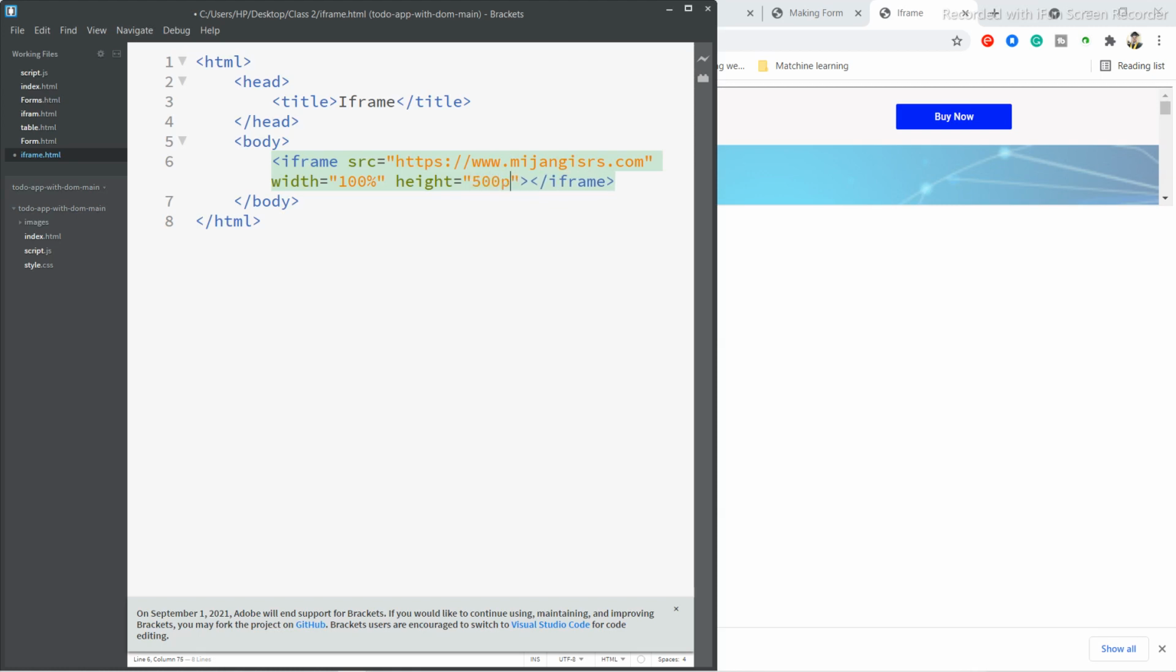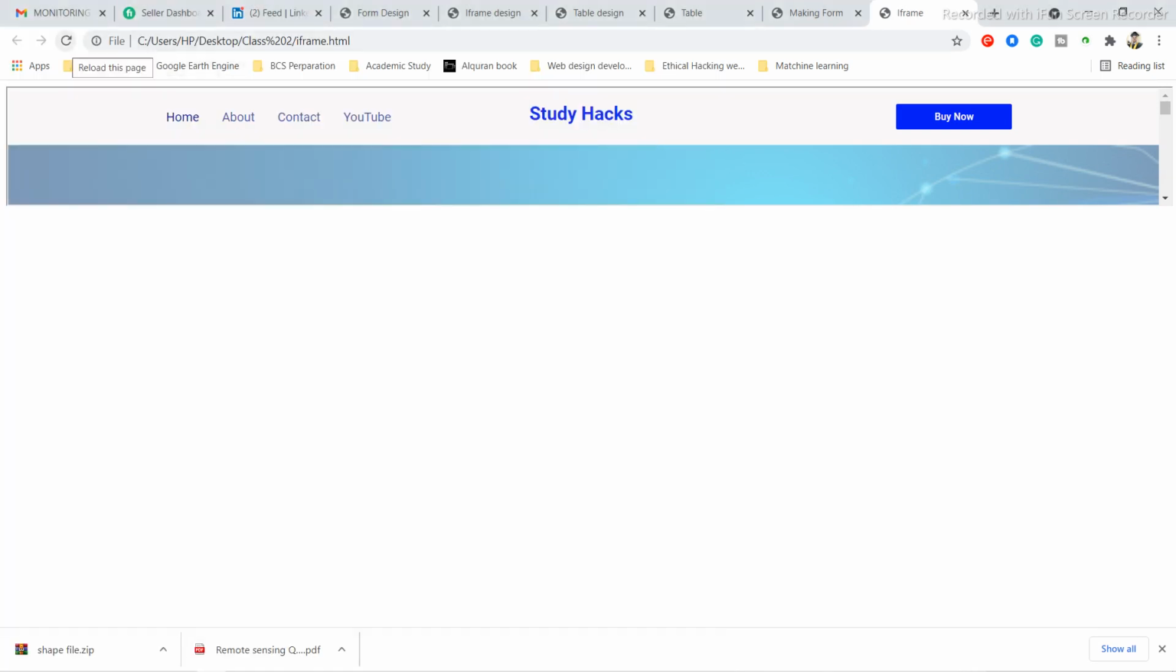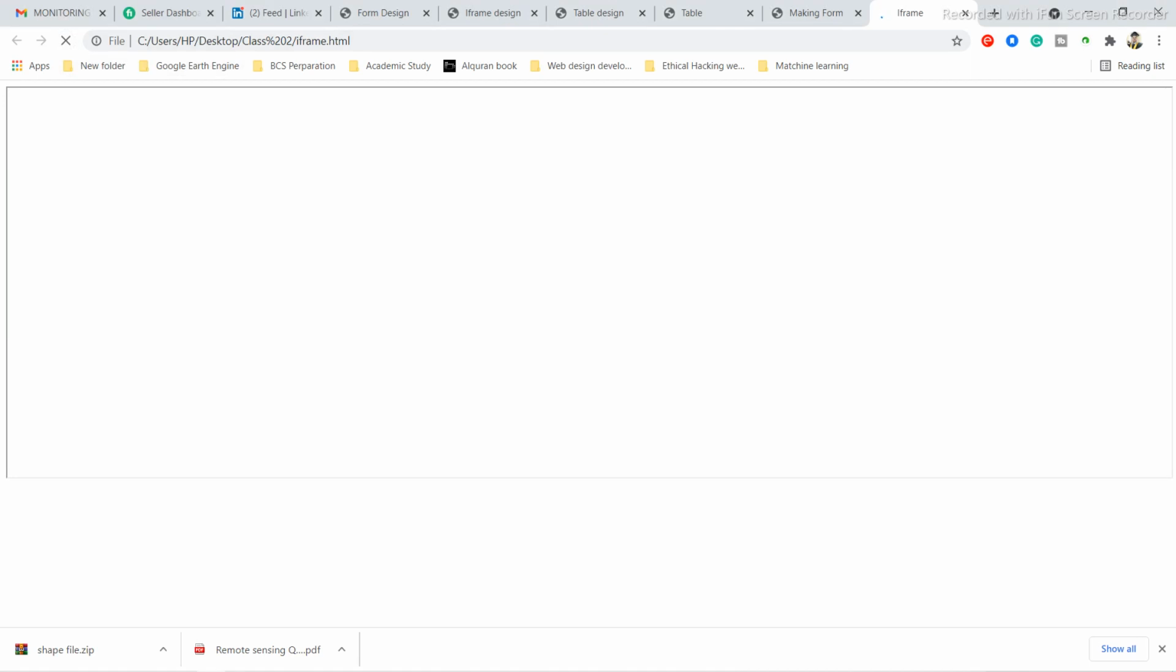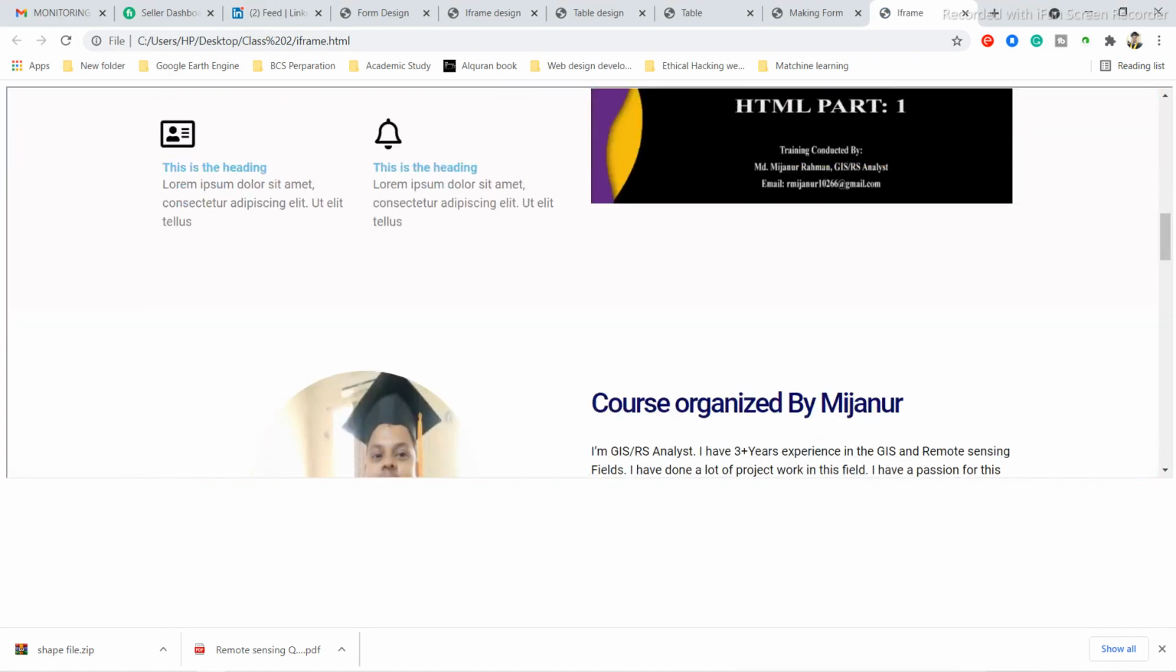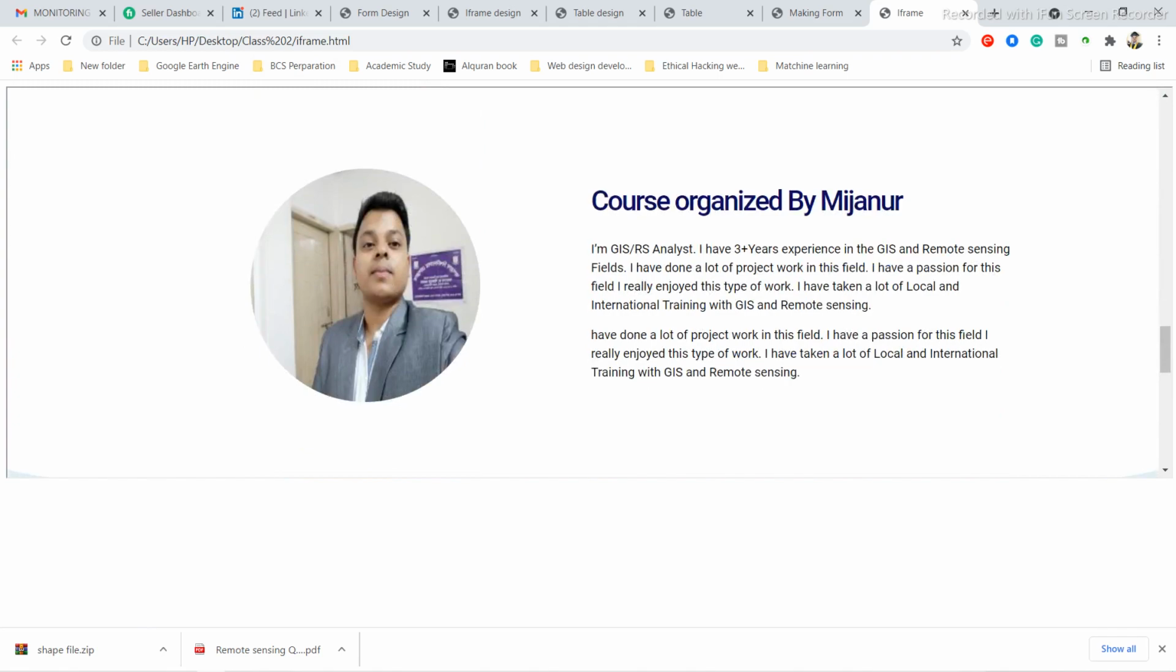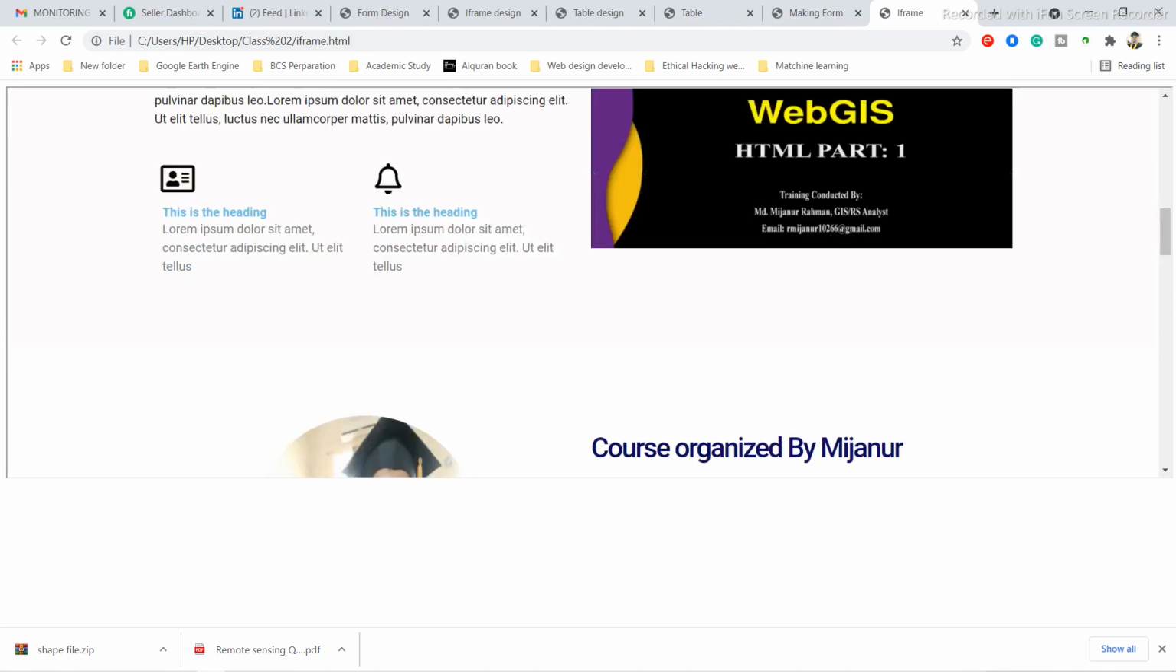When I click run, you can see it will take this place. So now you can add your own website here using the iframe. So you can easily do this. You can add your own website using this.